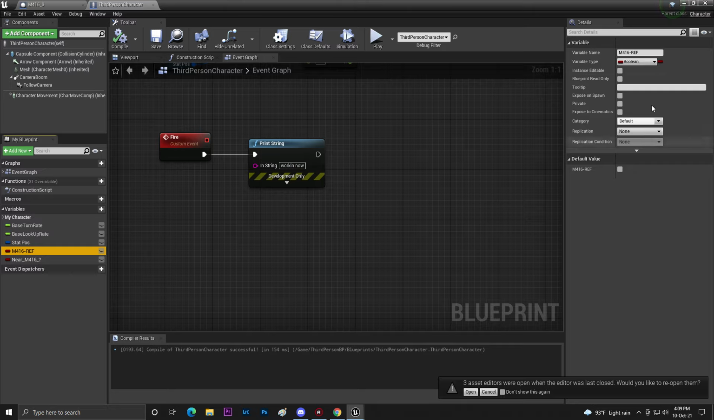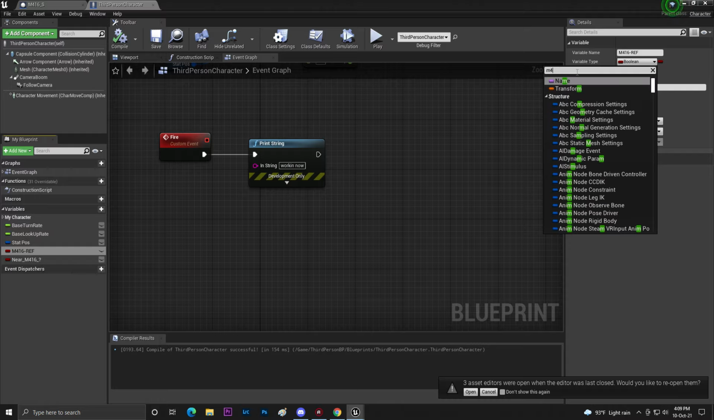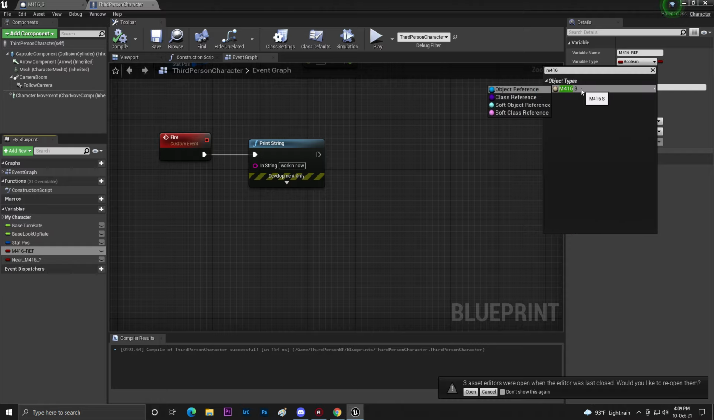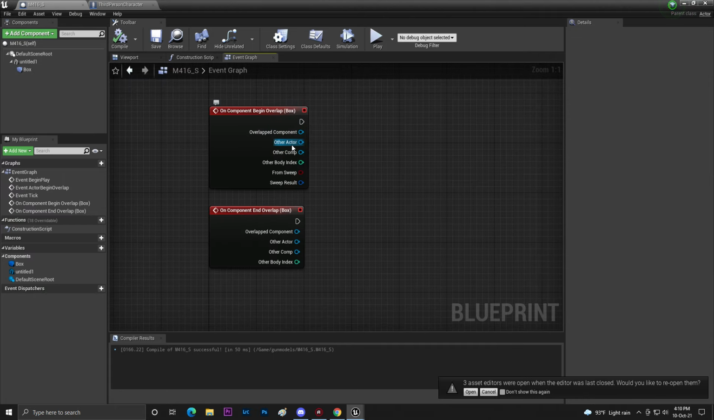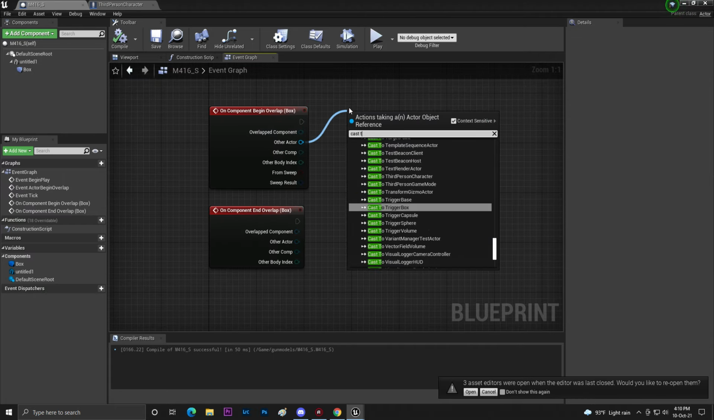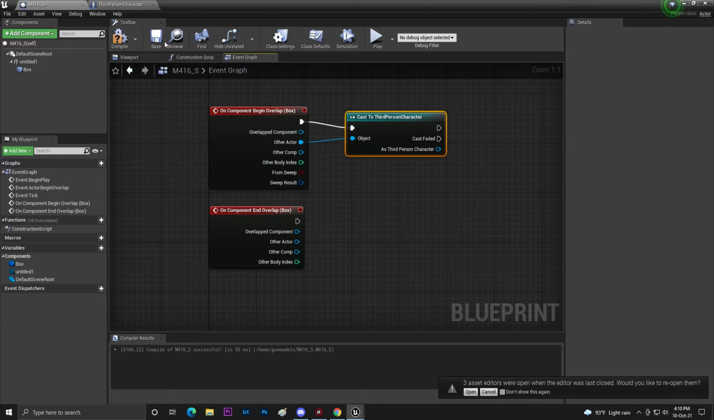Once it's done, now let's go to the AK, now our M416, and set here the boolean. Now search your blueprint class, that is M416, our M416 class, then set the object. Now compile and save. Now we have this. Now go to M416 and from the other pin search for cast to third person player character. That is our main character.